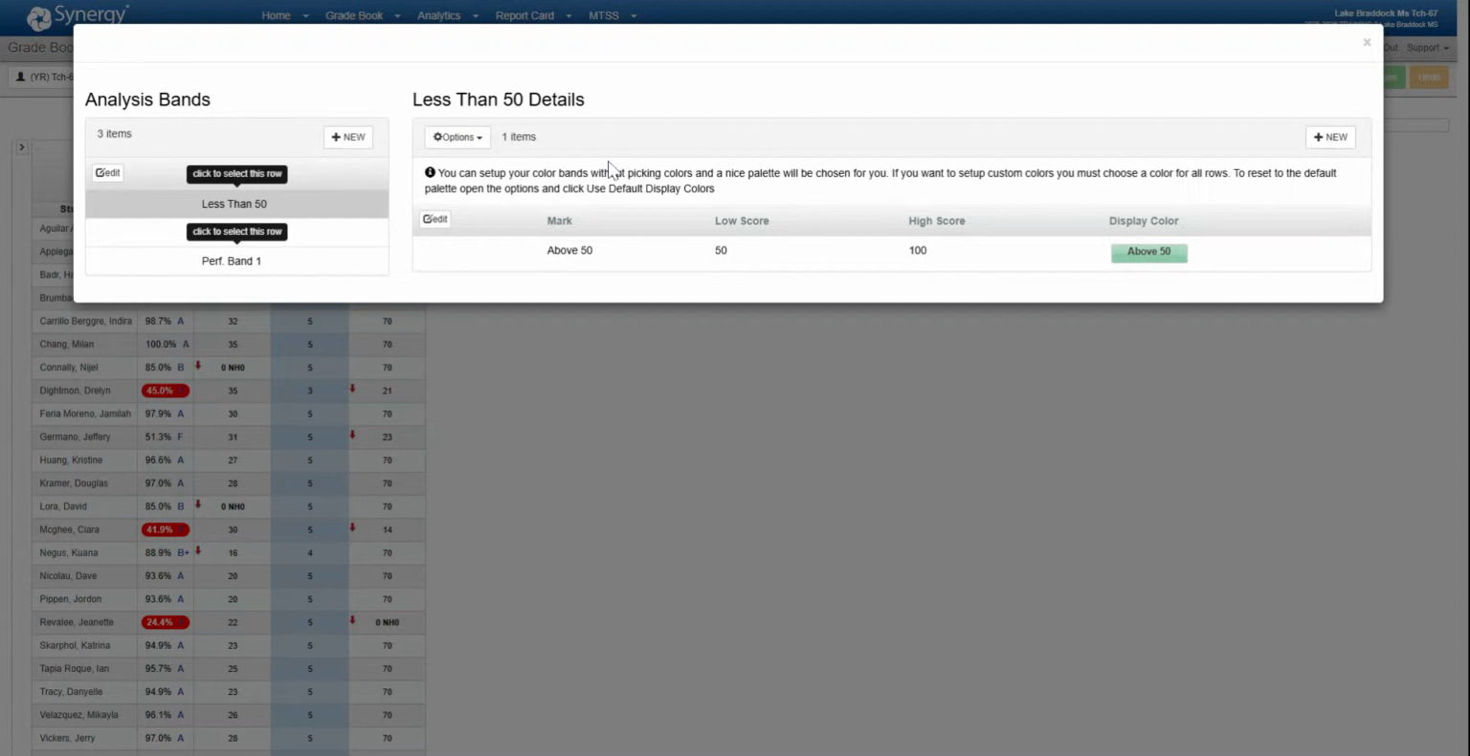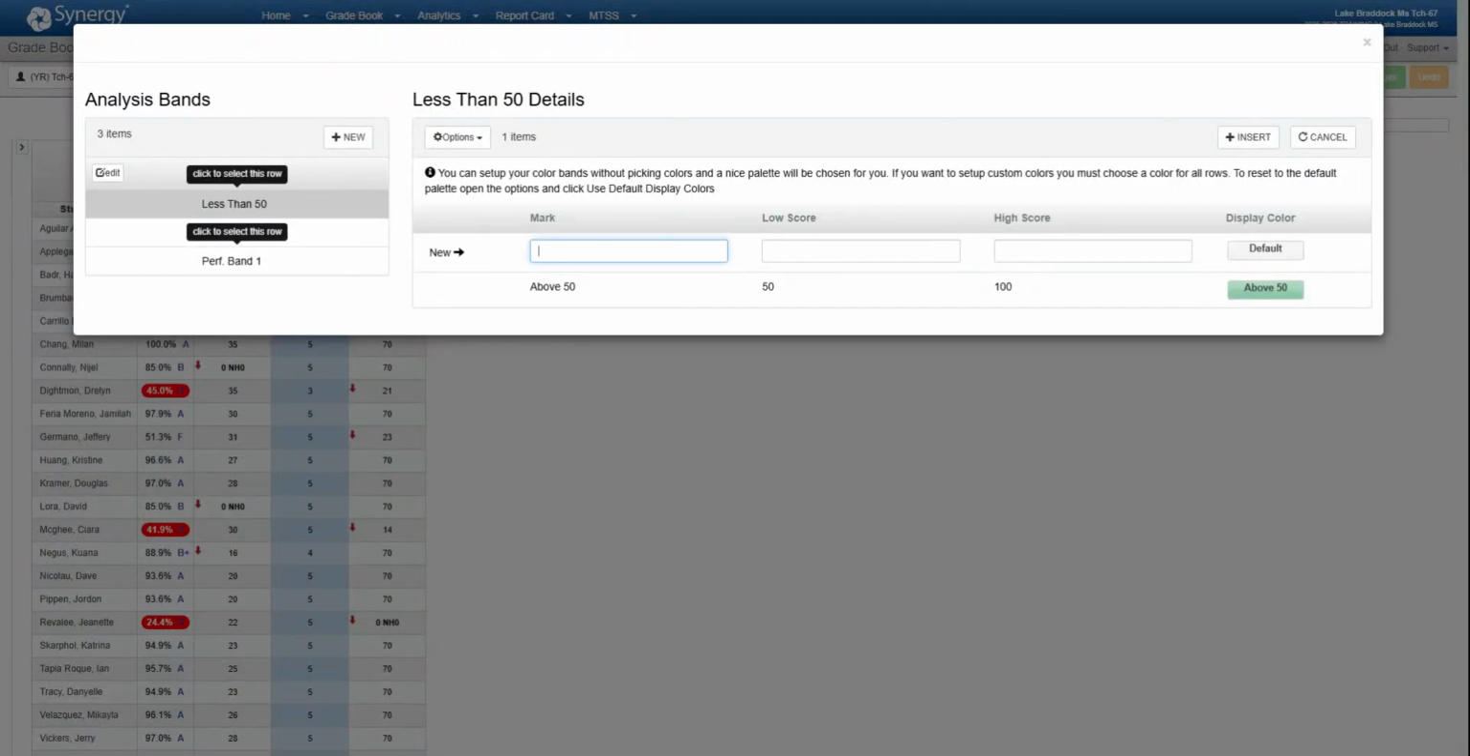What this performance band is doing is it's really going to label every grade. So I need to make sure that I have shown basically all the options here. So between 50 and 100 is not all the options. There's also less than 50, right? So we're going to click new. And I want to account for the students that got less than 50. So their lowest score, bear with me for a sec, is going to be 1. And their highest score is 49.99.